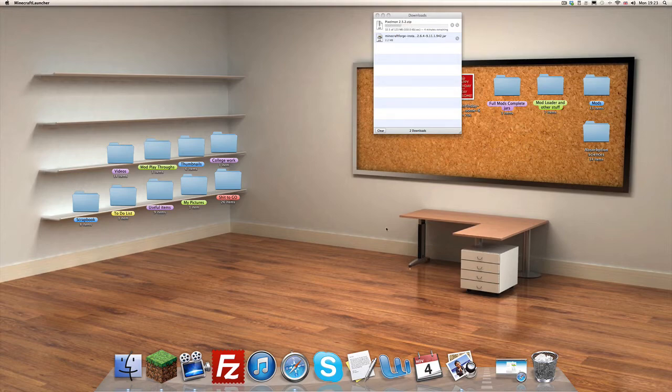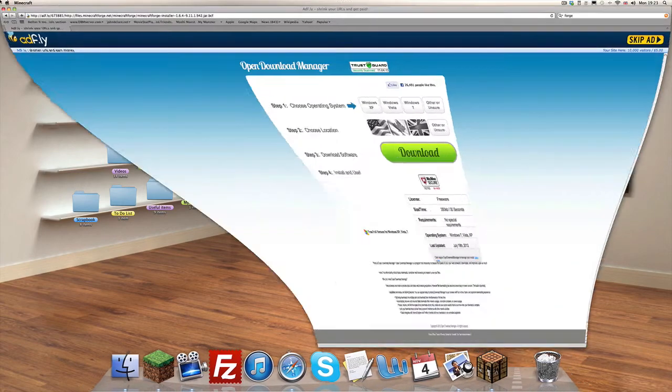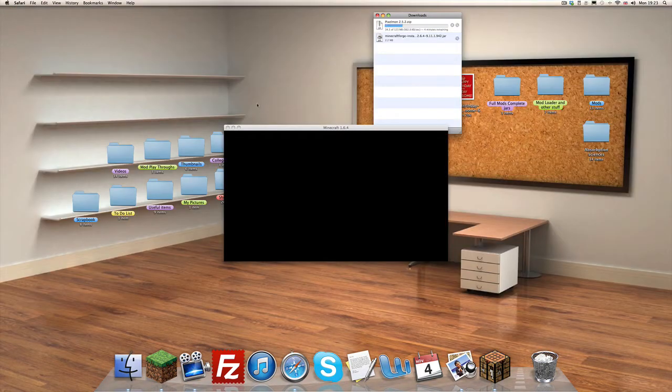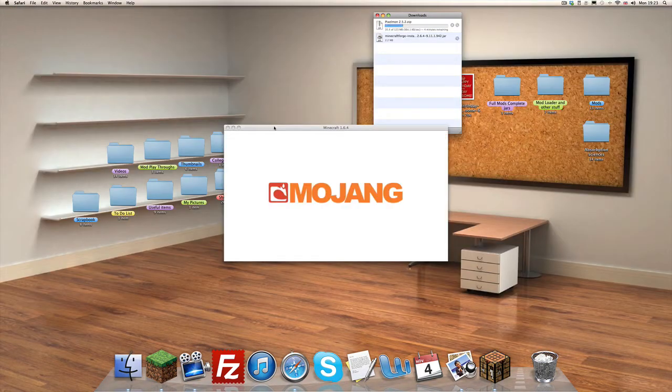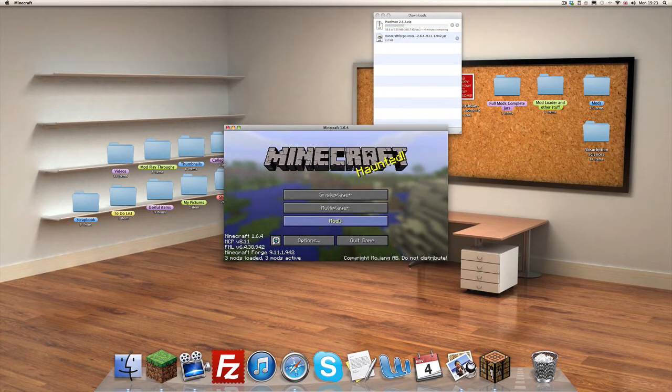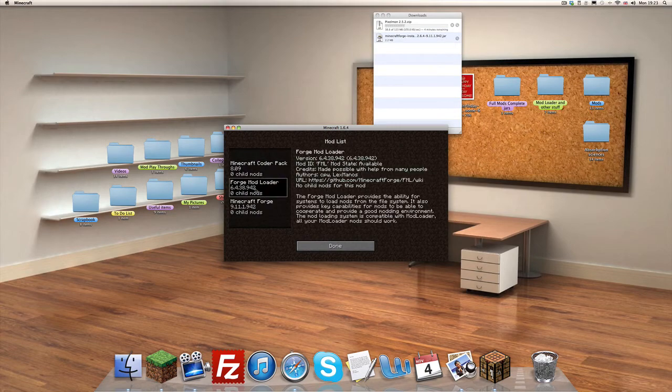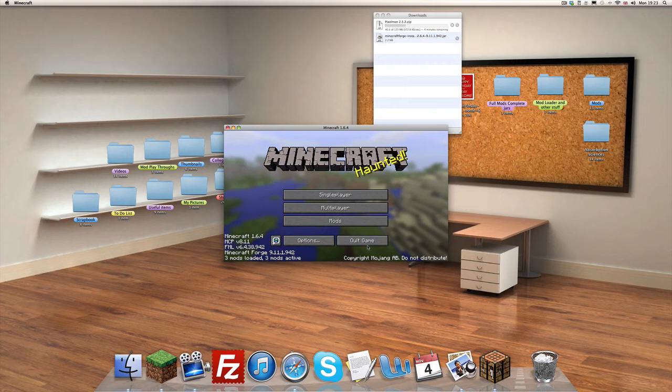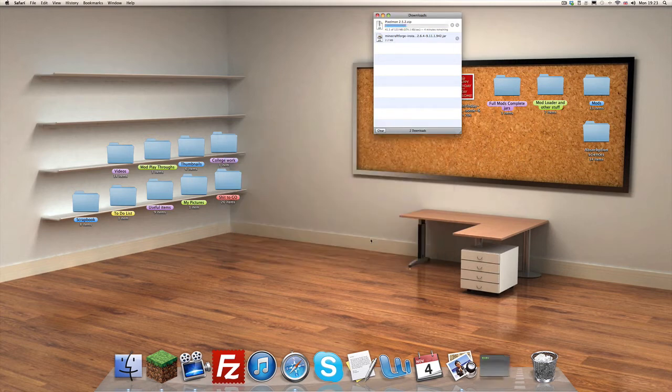I'll just delete that. And Minecraft 1.6.4 will load up. What is in the mod folders? Oh, the same thing it is. Only it's for 1.6.4. Let's quit.